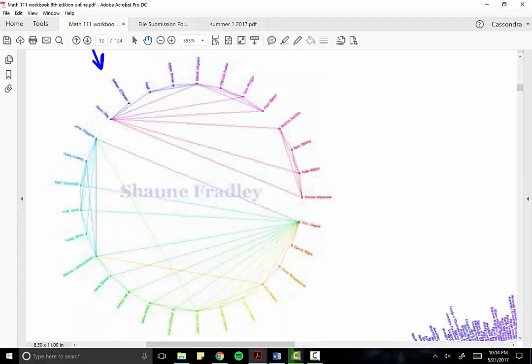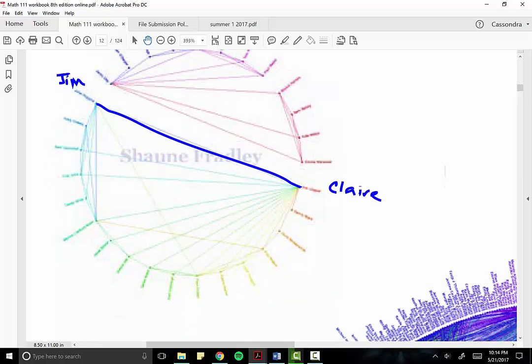So if I had this profile, say this is Jim, and this is Claire, they are vertices in our graph. The fact that they share a friendship, or their profiles are connected, allows us to draw an edge between these two points.